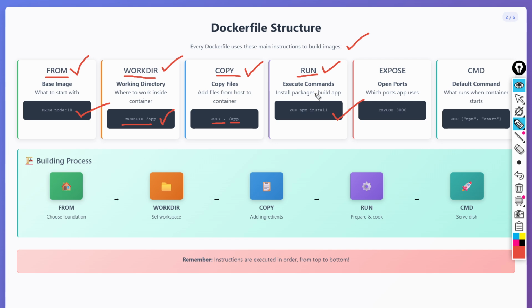Run will be the keyword, and npm install will be the command basically, okay. And here the expose is like open ports. Let's say which port you wanted to access that application, in which port, like that, okay. So expose was the keyword, and whatever the port name we are giving, that is the container port. So container will serve your application on port number 3000, okay.